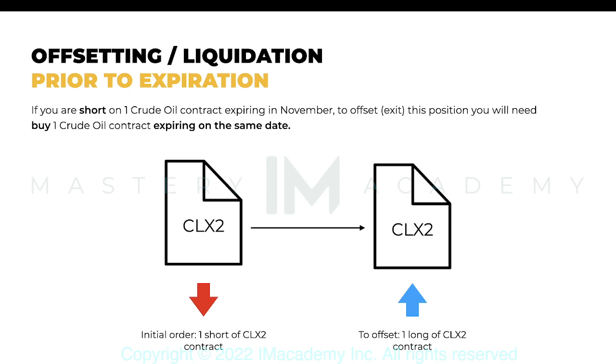For example, if you are short on one crude oil contract, which is expiring in November, so you're trading the oil contract right now and you are shorting it, and the date of expiration approaches, then to offset or to exit this position, you will need to buy one crude oil contract expiring at the same date. So you need to make an opposite and equal transaction, in the size of the contract, on the same exact asset, which is expiring on the same exact date.